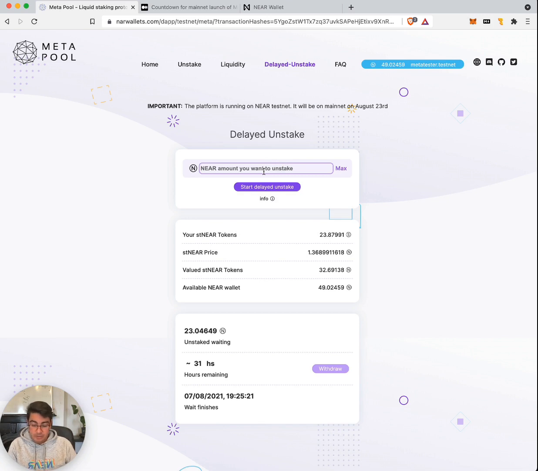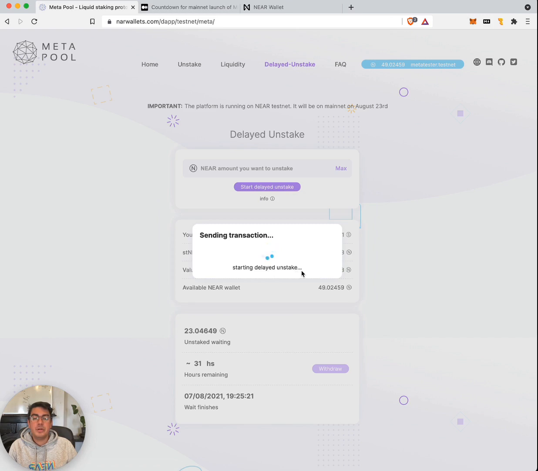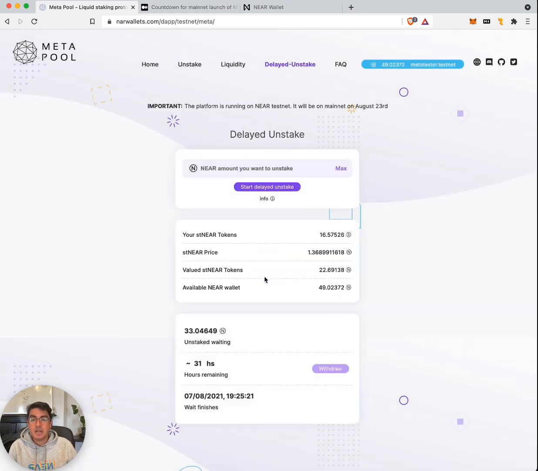I've already done some liquid unstake, and you can see that it will be unlocked in 31 hours, but we can do it again. Start delayed unstake. Funds will be available in approximately 31 hours. You will not receive rewards during this period. After the waiting period is over, the funds will be available for withdrawal. Confirm. Delayed unstake process started.